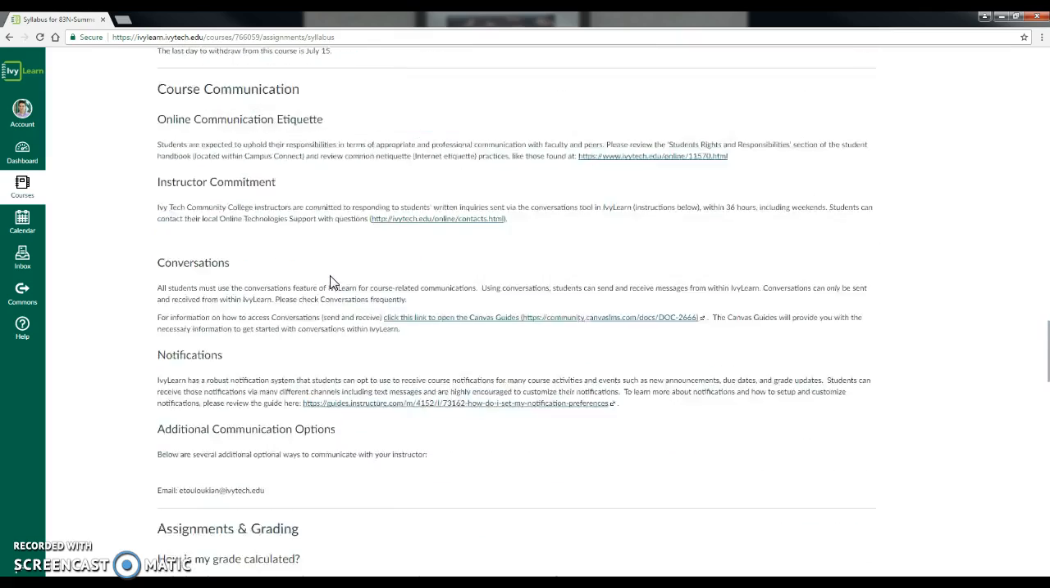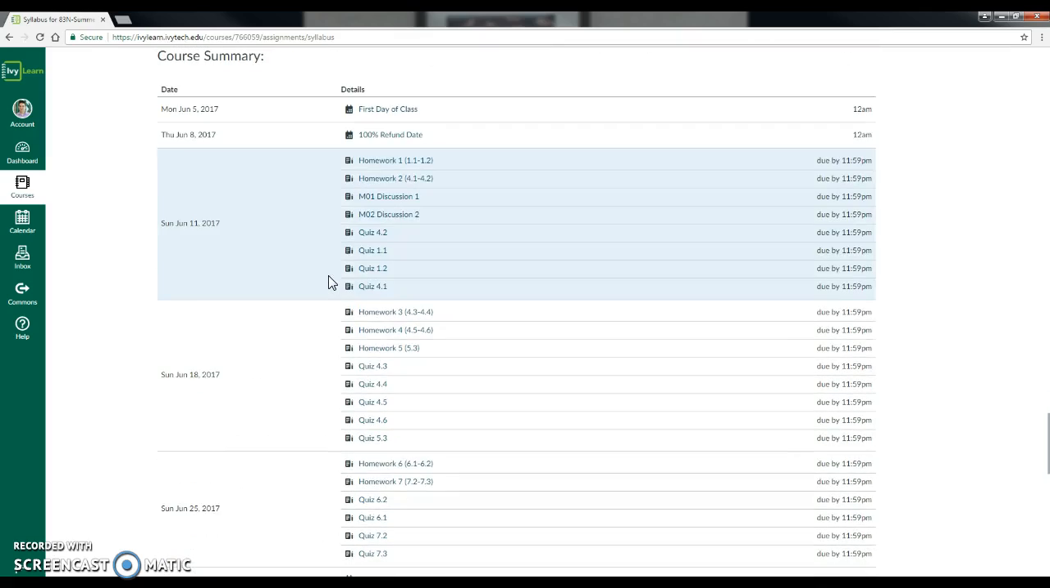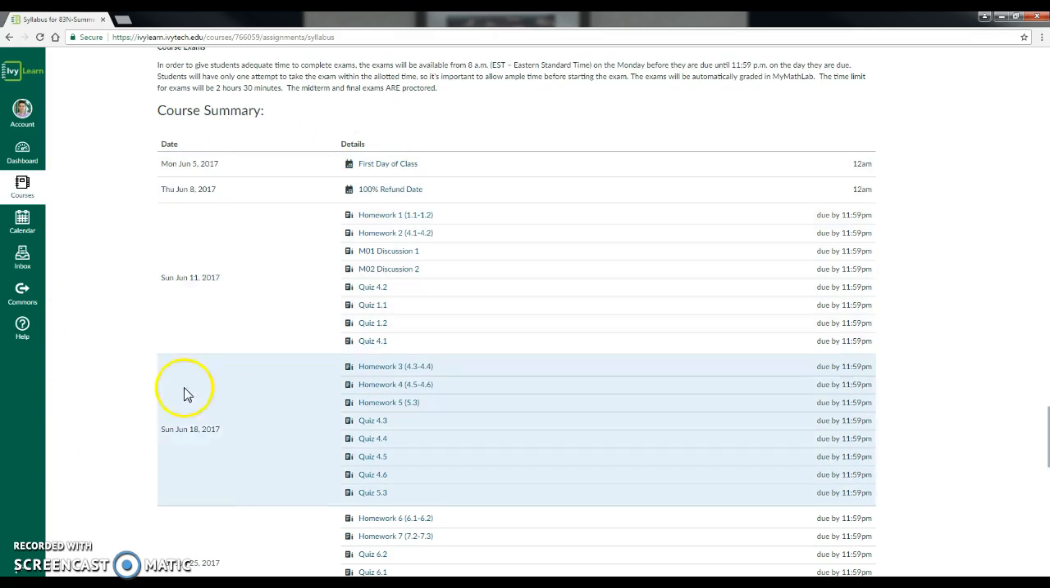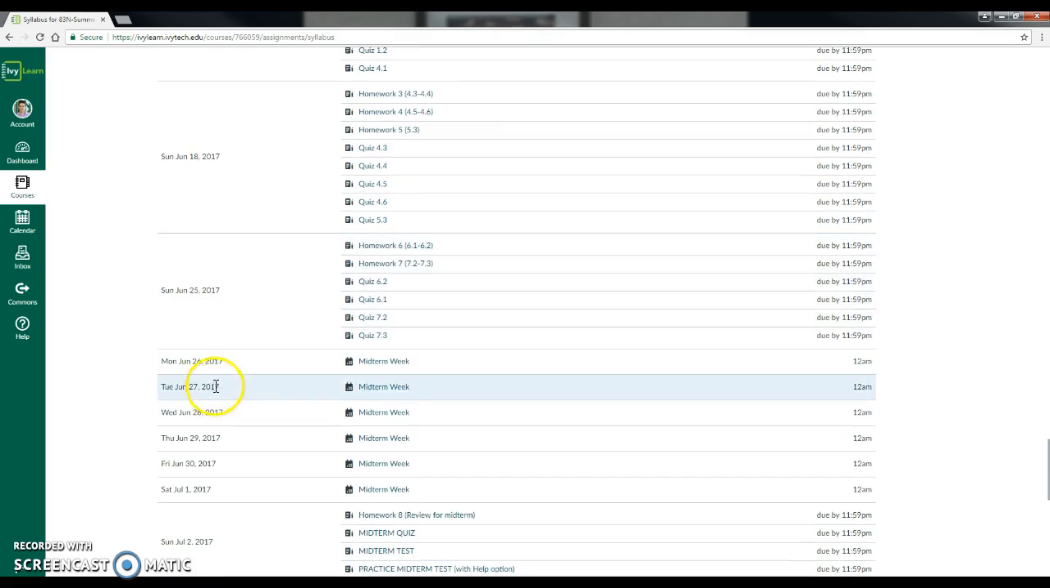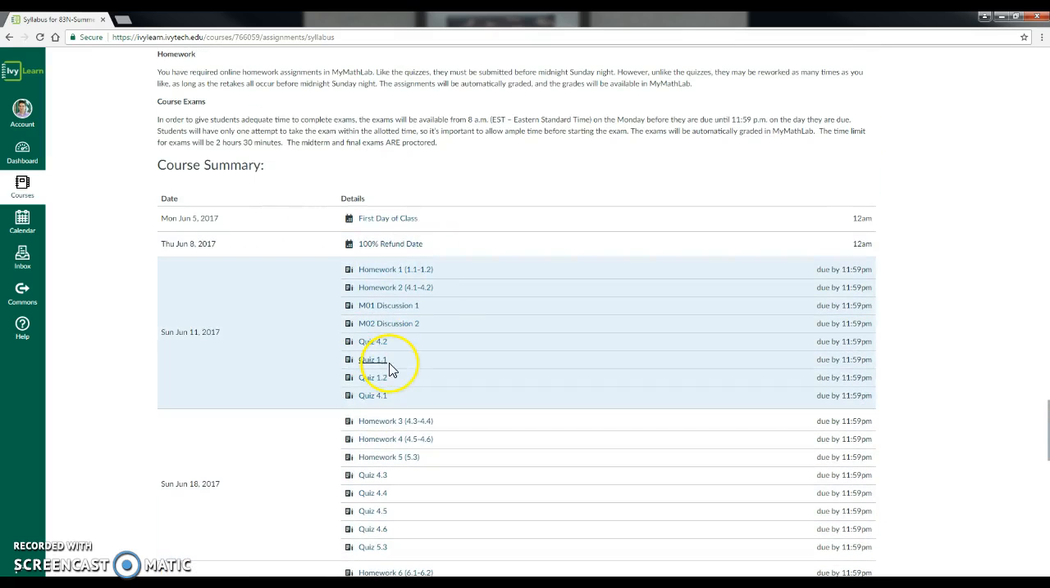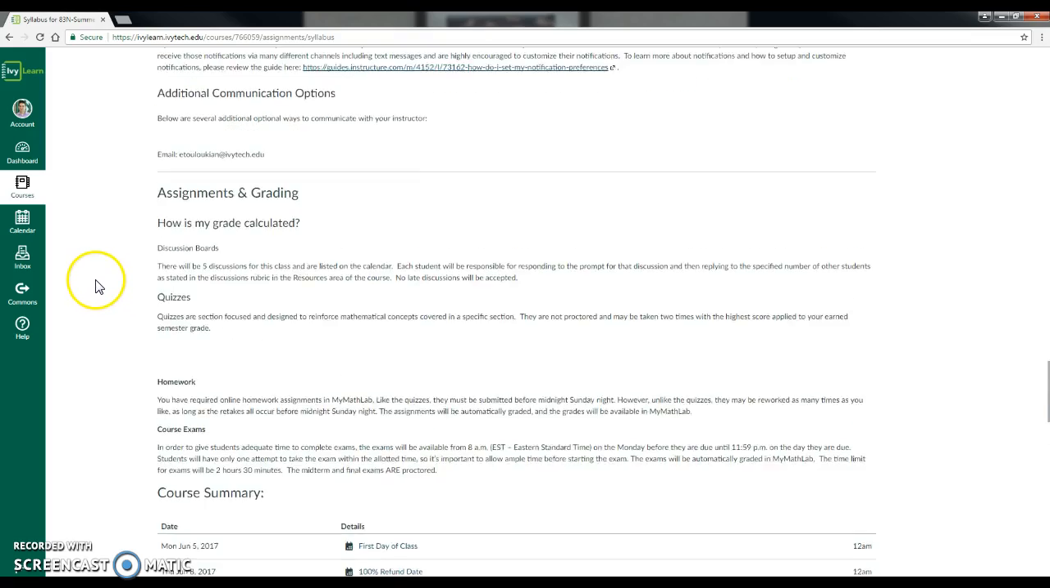The neat thing is if you go all the way to the bottom, they actually have the due dates for everything. You can see that all the due dates are Sundays, and you can see the whole block of stuff that's due. For this first Sunday coming up, you have a couple homeworks, a couple quizzes, and some discussions. So you can see everything at the end of the syllabus and when it's due. That's a neat aspect of it.